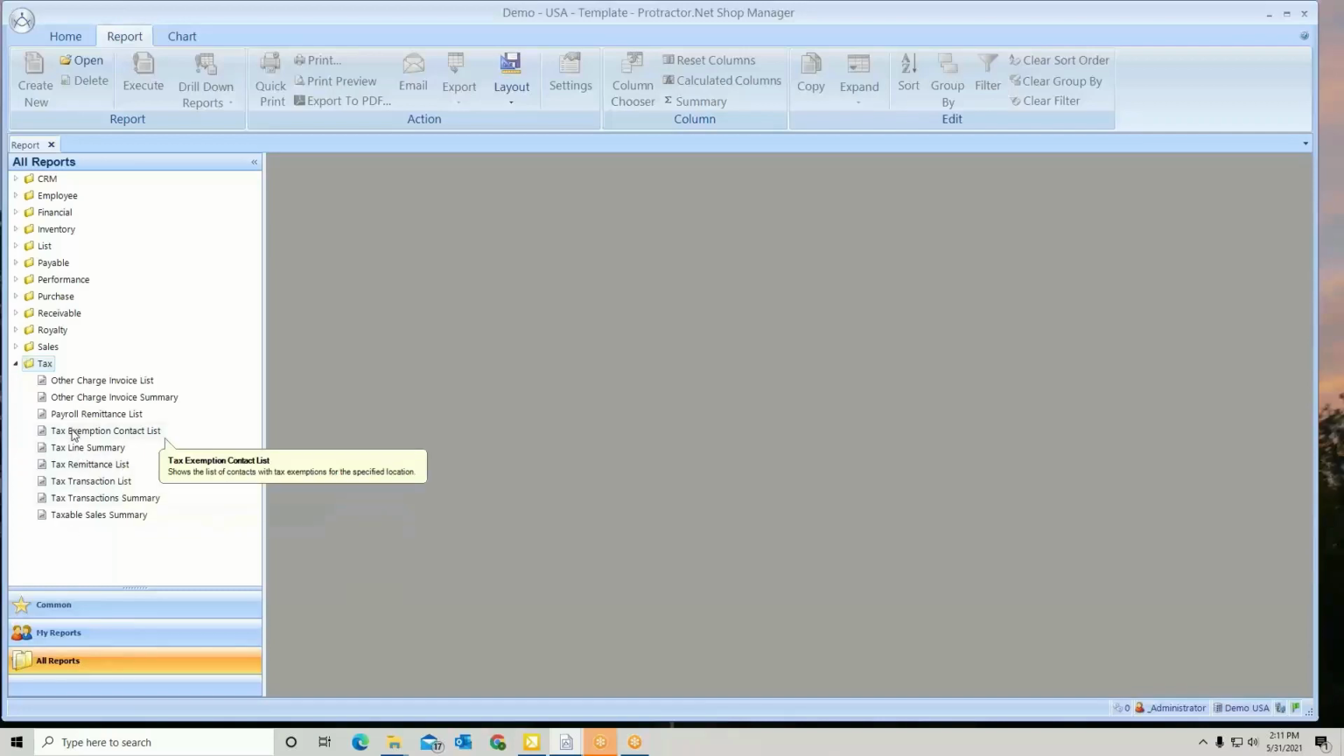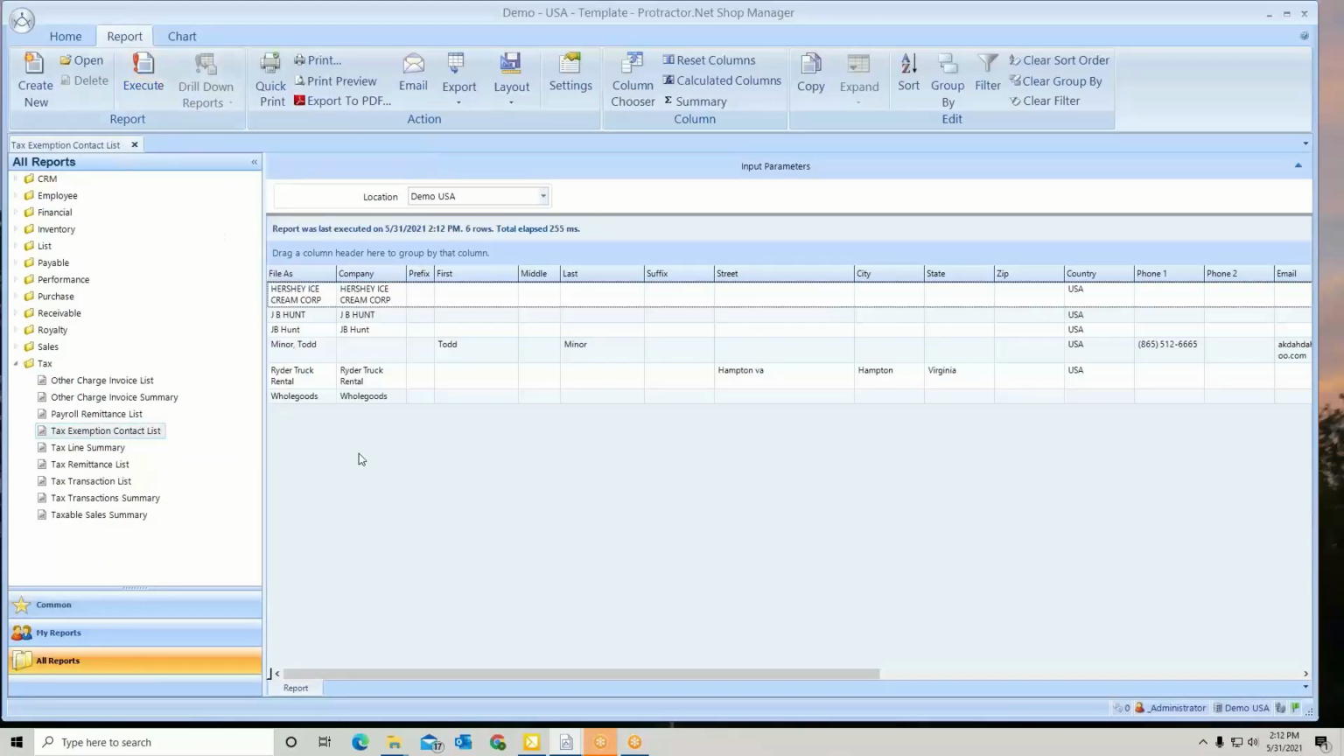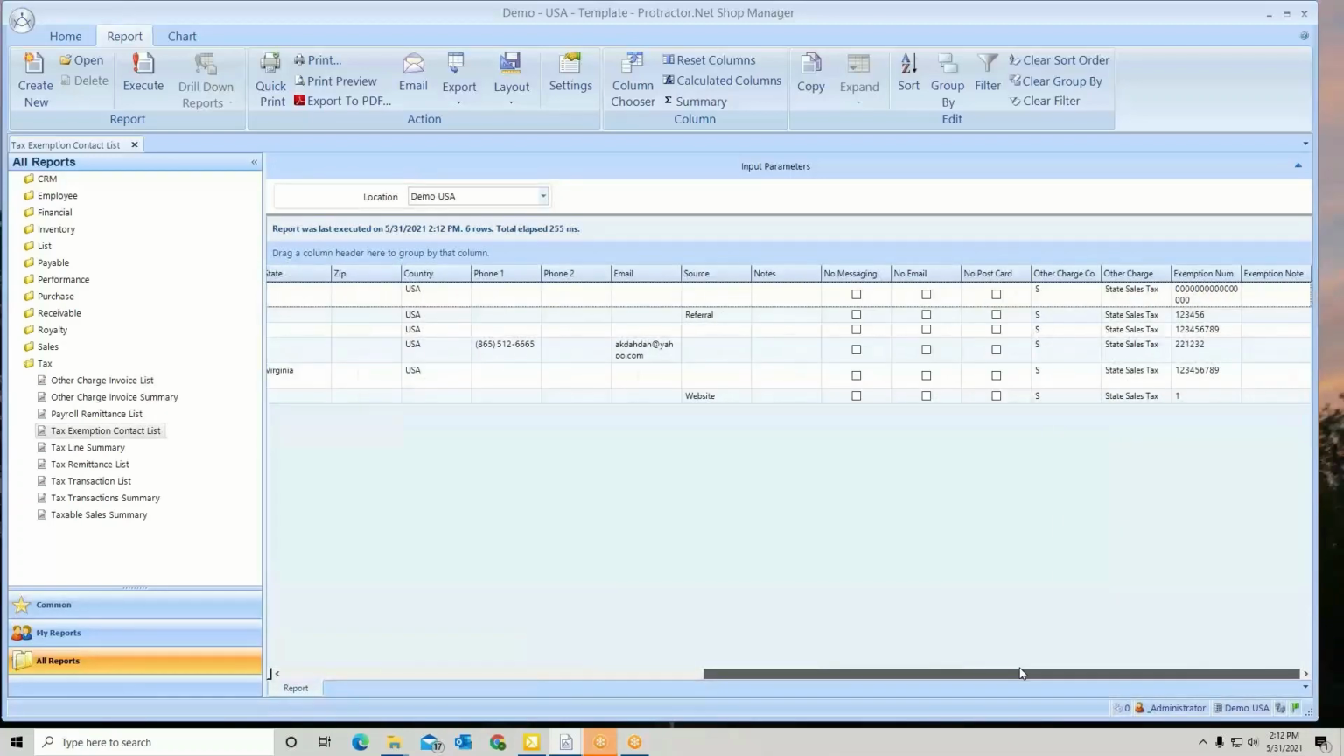You have an exemption contact list here. So if you double click it, hit execute, it'll give you a list of everybody that's set up to be exempt from sales taxes. And it'll give you their exemption numbers and what tax they're exempt from.